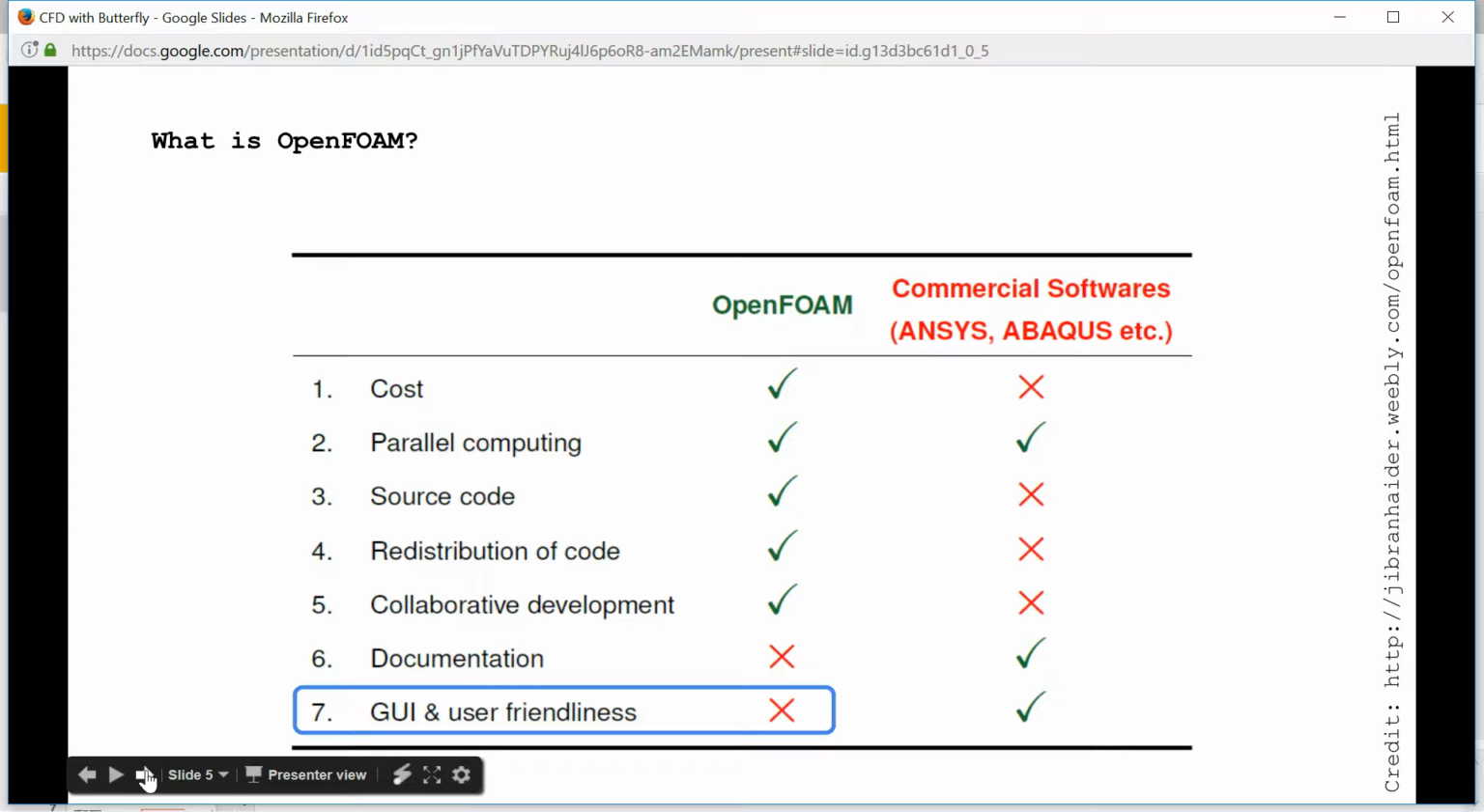So OpenFOAM is free. It does support parallel computing. You have access to the source code. Again, it goes with the collaborative development, all that stuff. It says it doesn't have documentation. I don't 100% agree with that. There is great documentation available online. I assume this presentation is older than when the documentation became available.